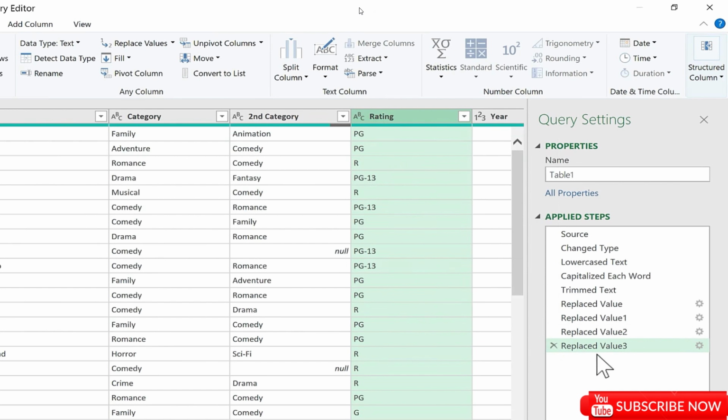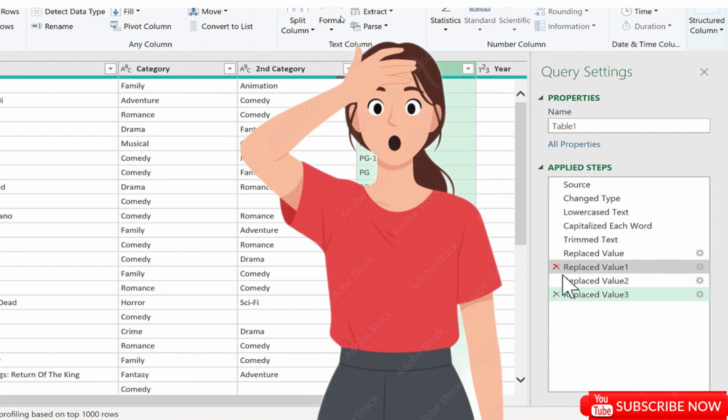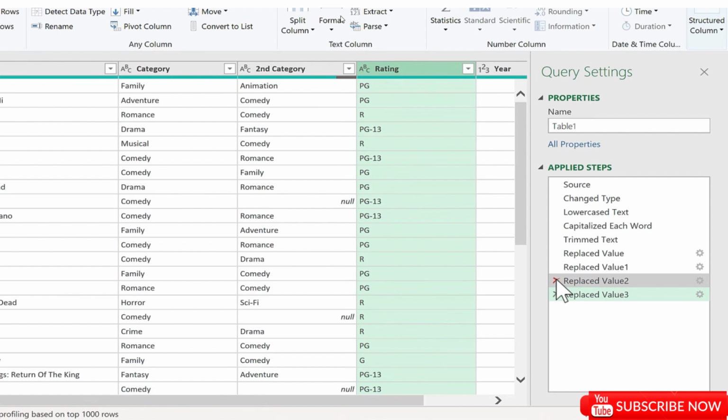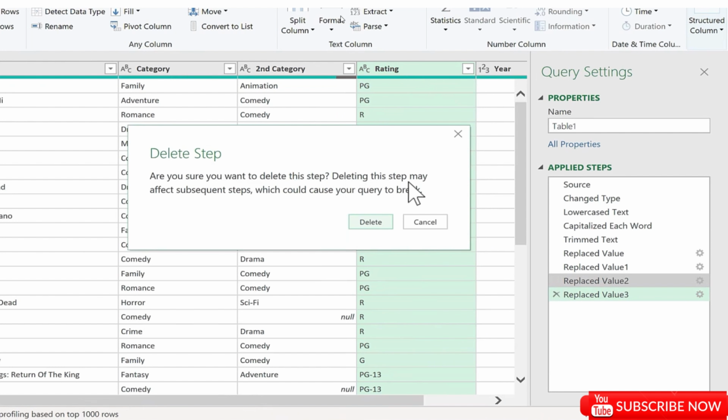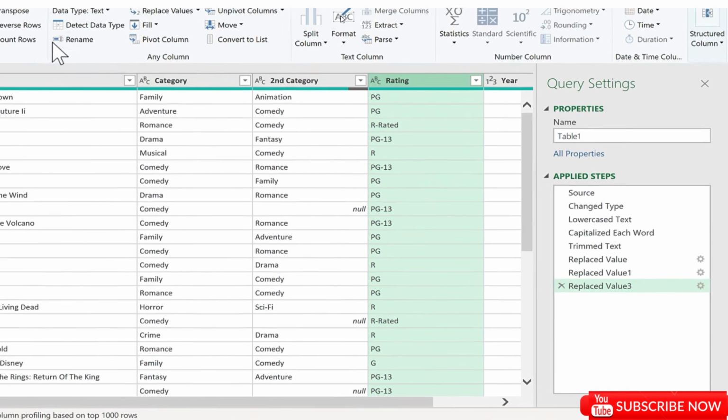Now like I said, notice here, at the right side, it's showing the list of every step I've done. Regret any of these? Let's say I regret fixing our rating. I can just click this red X. Are you sure you want to delete this step? Deleting this could cause your query to break. Let's try it out. I click delete. It removes that step and it did not cause problems for me.